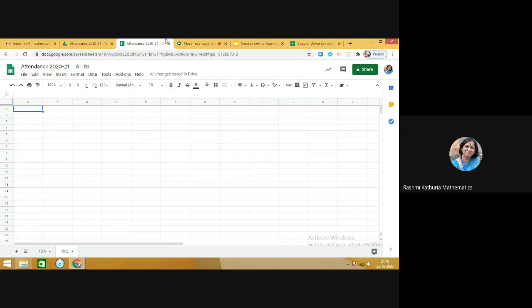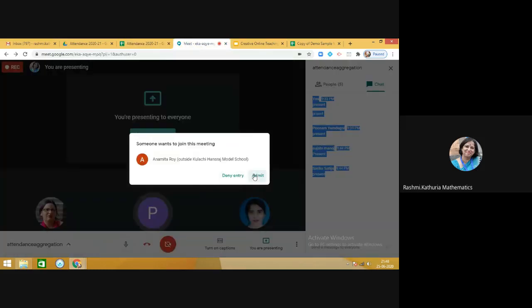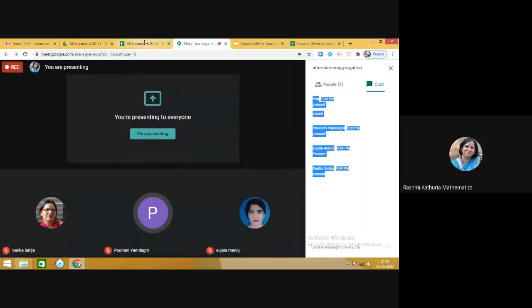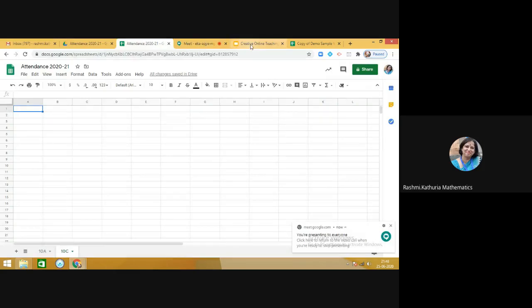And you can keep this sheet open in another tab also when you are taking the class in the Google Meet. That will really, really help you. I hope this technique will help you in taking the attendance in the Google Meet and then recording it in a proper way in your Google folder on an attendance sheet.